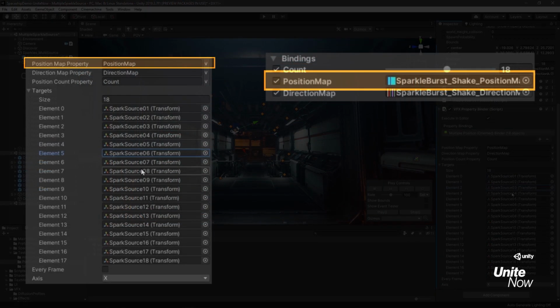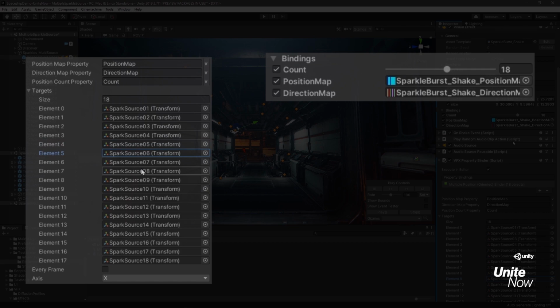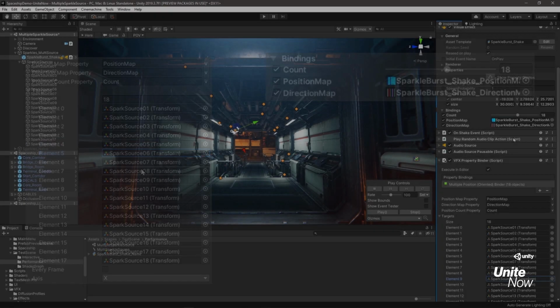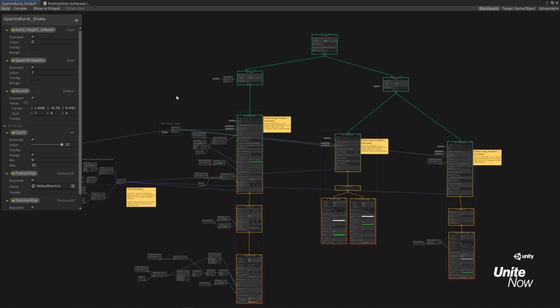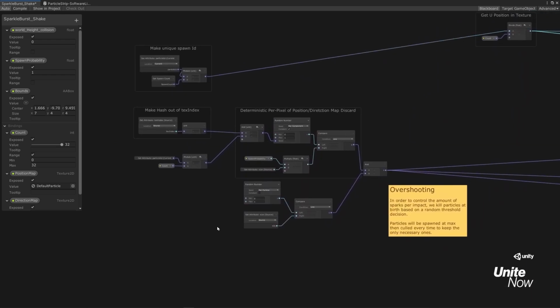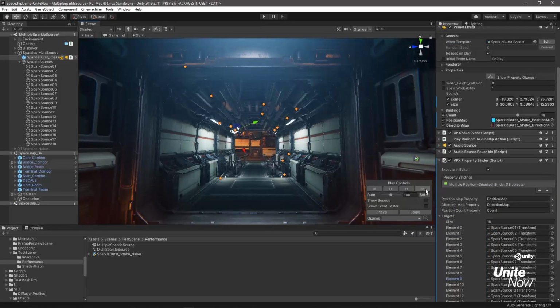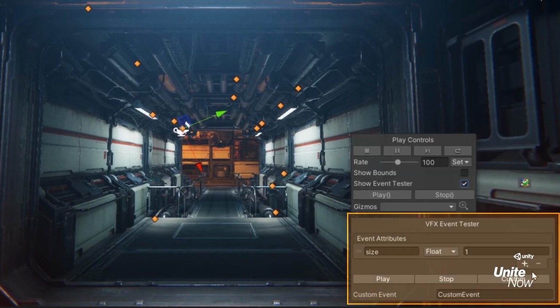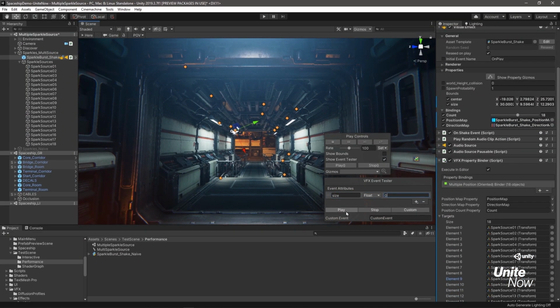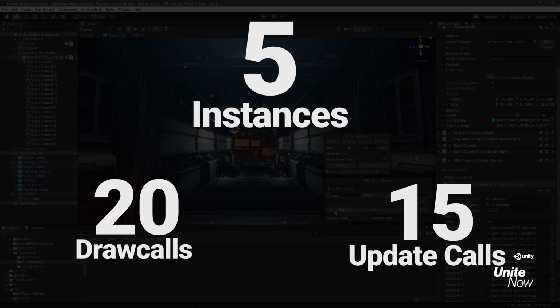This property binder is baking all positions into one 2D texture and all forward vectors for each source into another 2D texture, then sets these textures as properties to the visual effect. In the graph, the spawn logic was modified in order to perform the probability sampling not in the spawn context anymore, but in the initialize, by performing early kills and iterating on all the source pixels in order to determine which source was supposed to spawn at which intensity. Finally, instead of using a property for the intensity, it was transferred to the graph in the event attribute payload, stored into the size attribute. Using this slightly more complex method, we were able to decrease the instance count for this effect to only 5 instances, 20 draw calls and 15 update calls.